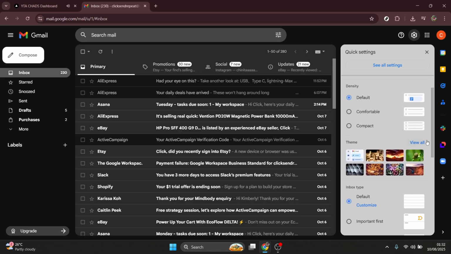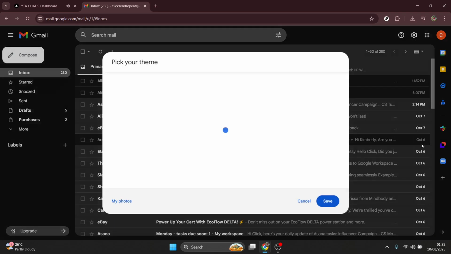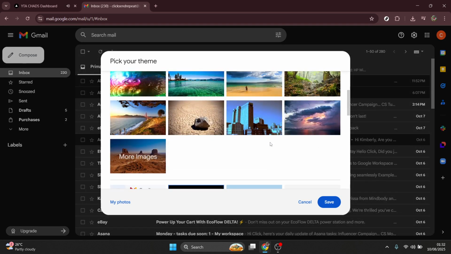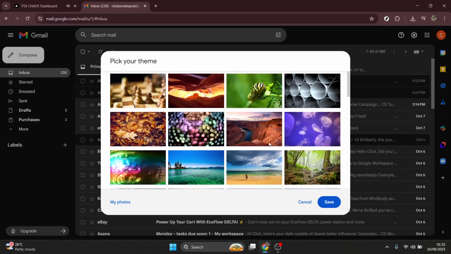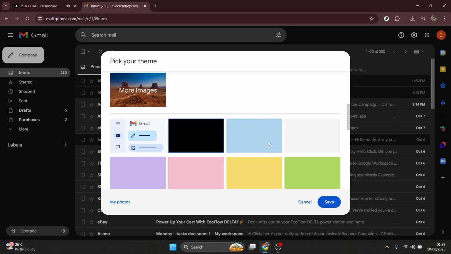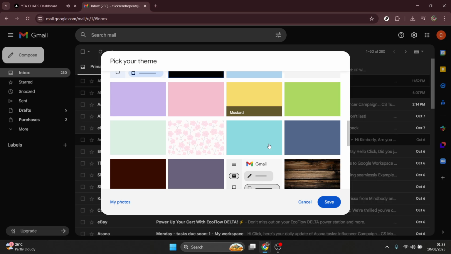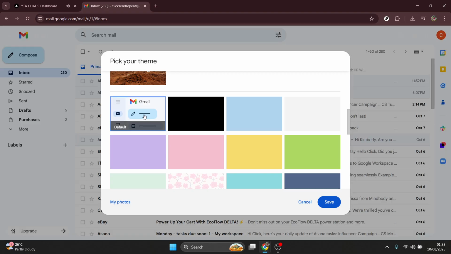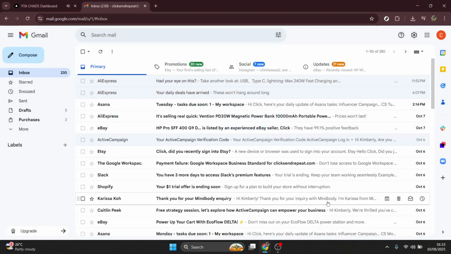Now, with the quick settings panel open, the next spot to focus on is the theme section. You'll see an option labeled theme and you're going to want to click on view all. Doing this will bring up a range of theme options that Gmail offers, including a light theme, a dark theme, and even some custom images. Your goal here is to select the theme labeled white, which is the default light theme. Once you've selected it, be sure to hit save to confirm your choice. Your inbox will shift immediately back to light mode, offering a more conventional and eye-friendly appearance for those bright and sunny days.